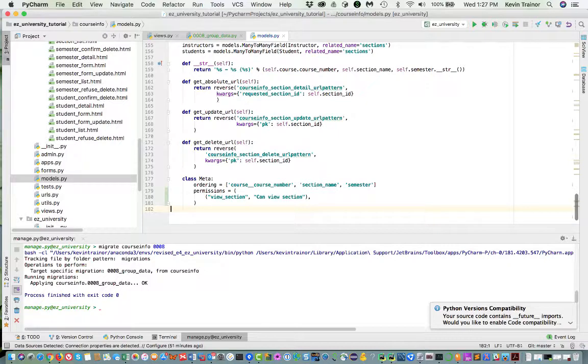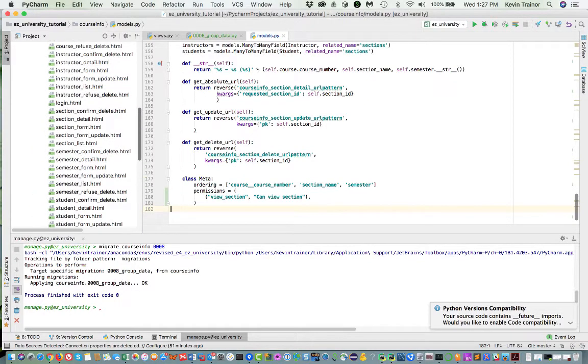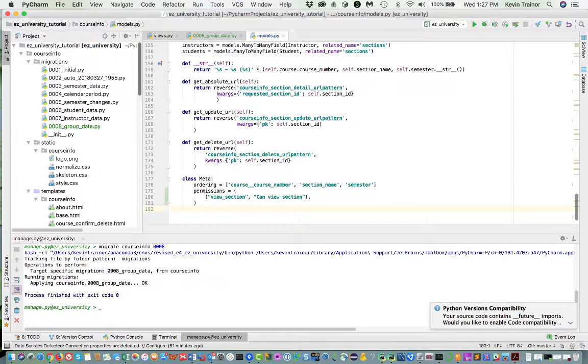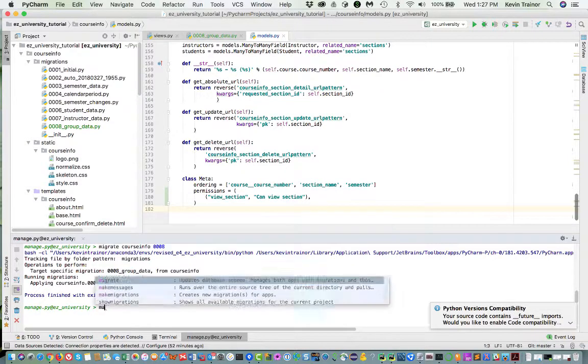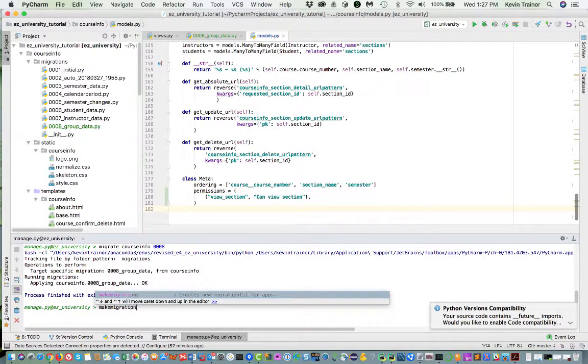And now, how am I going to get these applied? Well, now that they're here, all we have to do is make migrations for course info, and then run it. So we can do an auto migration. So let's see what that would look like. So let's do a make migrations for course info. Make migrations course info.